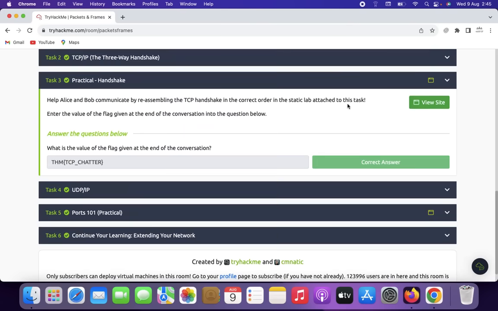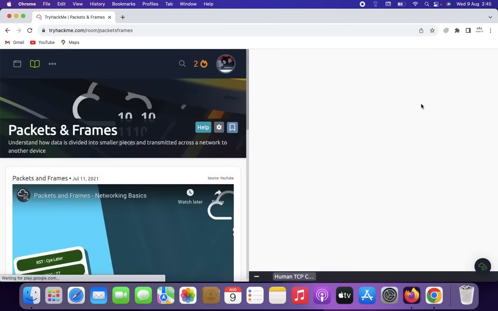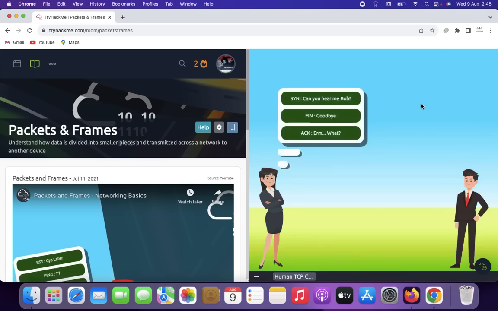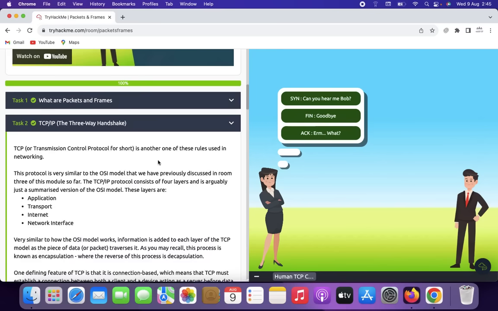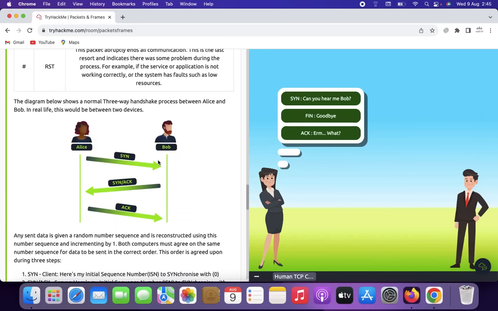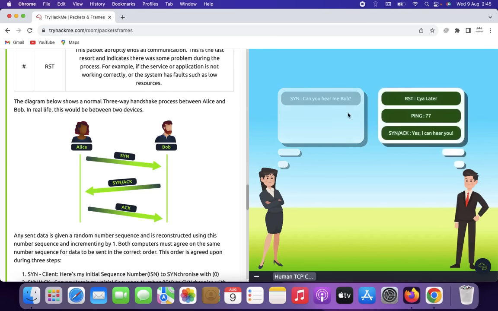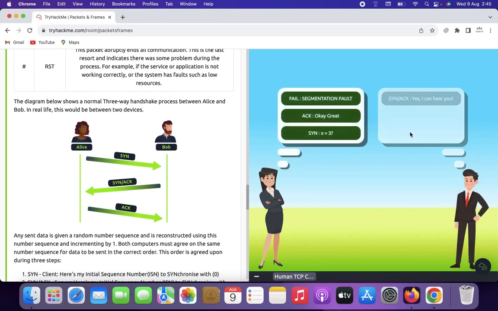So we do a practical of the handshake. Let's see here. We can follow this one better. She is Alice, she is Bob. So SYN: can you hear me, Bob? Then he will respond with acknowledge: yes, I can hear you. And she will send: okay, great.